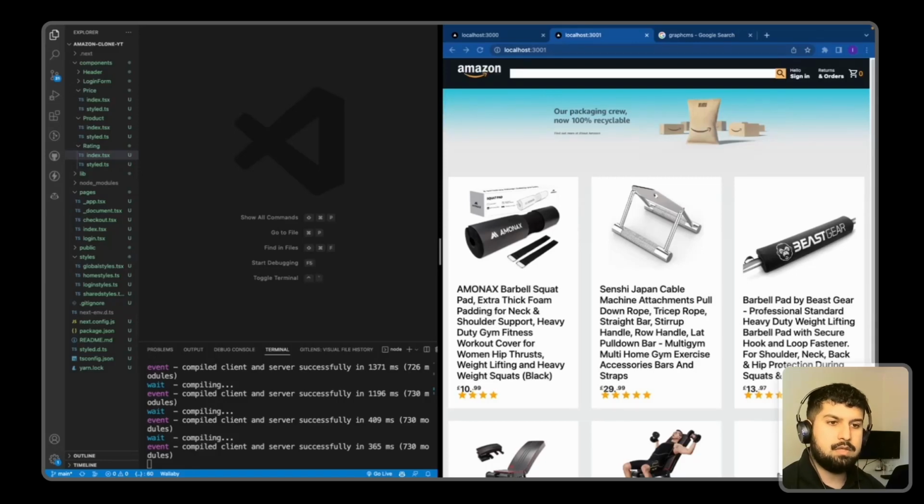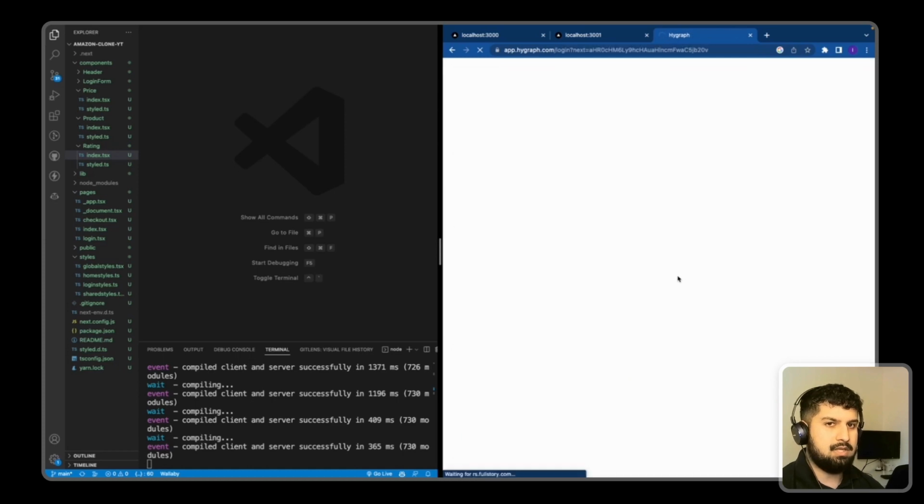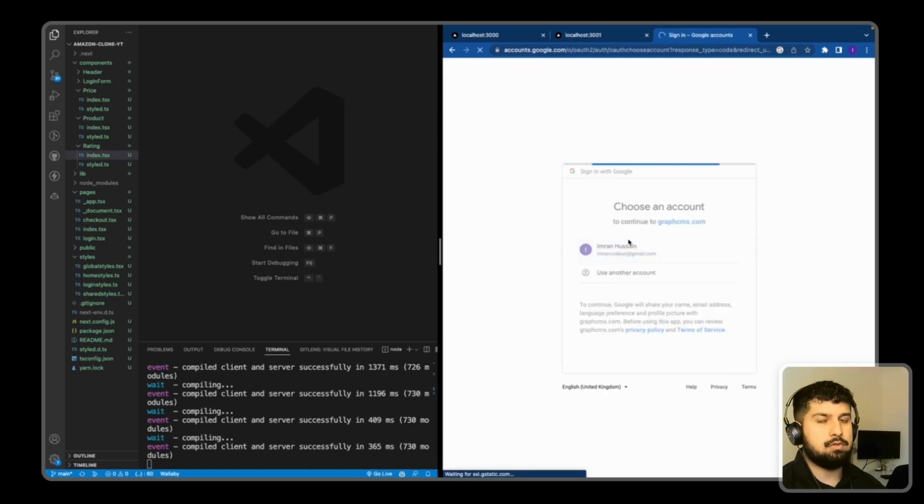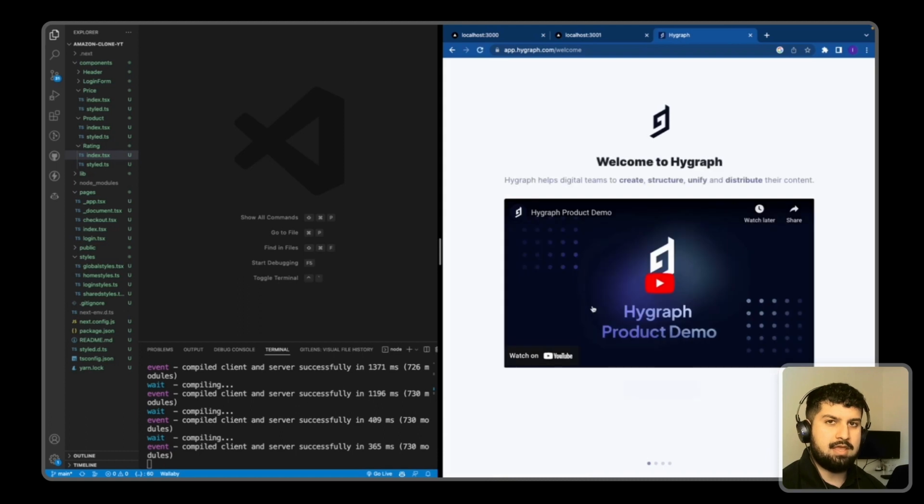Okay, so what we're going to do is fetch the data for the products on GraphCMS. If we go on to GraphCMS, it's this link here, app.graphcms.com, and if you click through to here, all we need to do is log in. So continue with Google, and then I'm just going to log in with my Google account. This has its own authentication as well, and you can also do this with the Firebase authentication as well with Google.